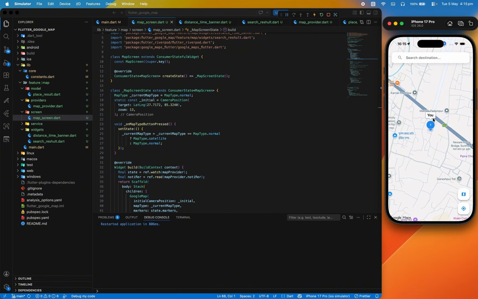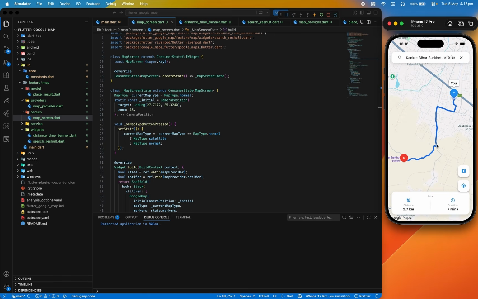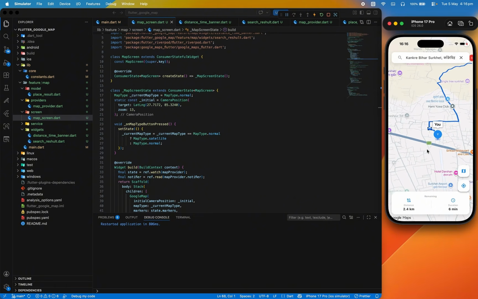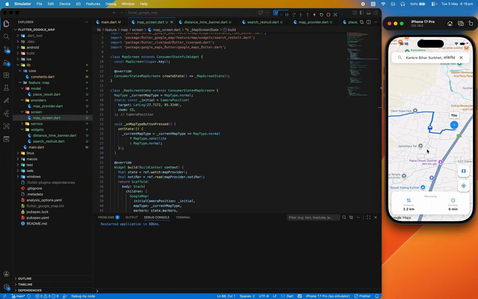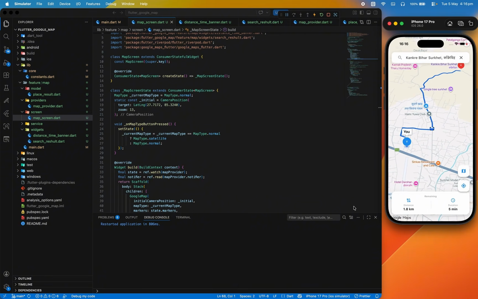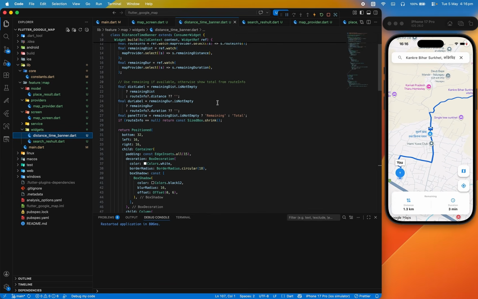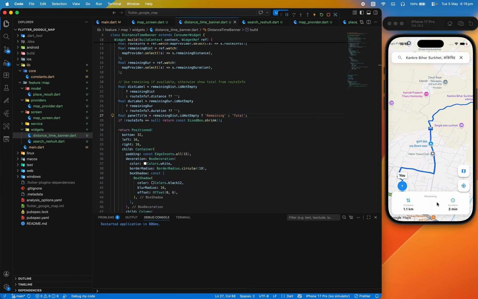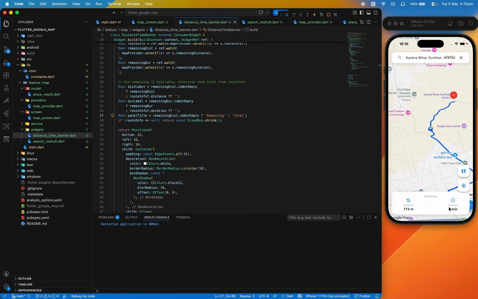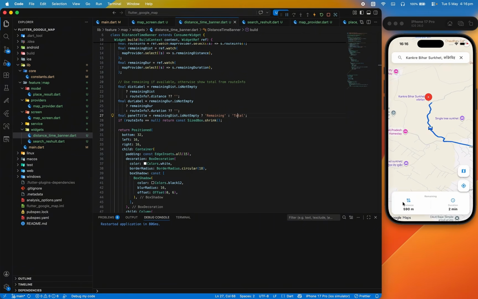This is the custom marker. Say this is your current location. And if I select a source place, then it will draw the route. It will hold for a 2 second delay before it starts to drive to the live location. Then it will start to drive and show the remaining time here. Initially it shows the total, and after the car starts to move, it will change to the remaining time, and time and distance will also update as the marker moves ahead.